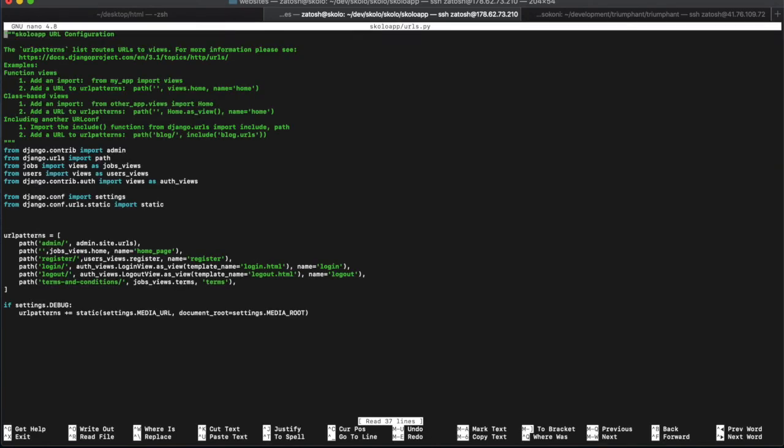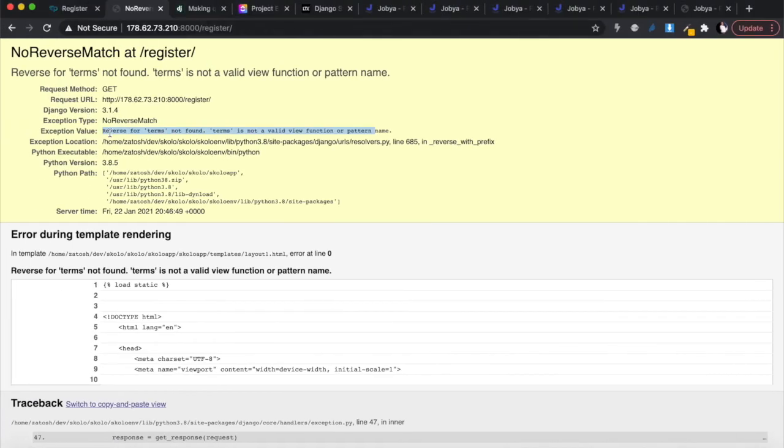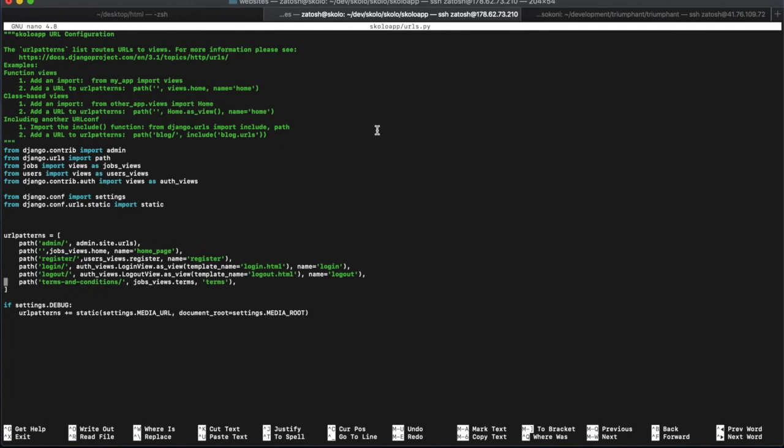All right, so this is the pattern that it doesn't find. This is very useful also. I mean, this will help you in future as well if you have to troubleshoot this type of error, okay? So when you get an error that says reverse for terms not found, you are trying to get the name of the URL that's called terms. It means there's a problem with your URL. Either the function is not there or is not valid, or the name is invalid, okay? So one of those two is the problem.